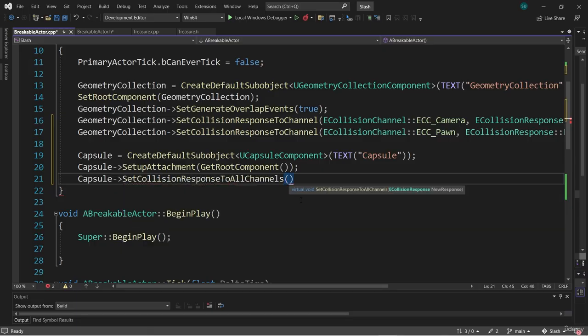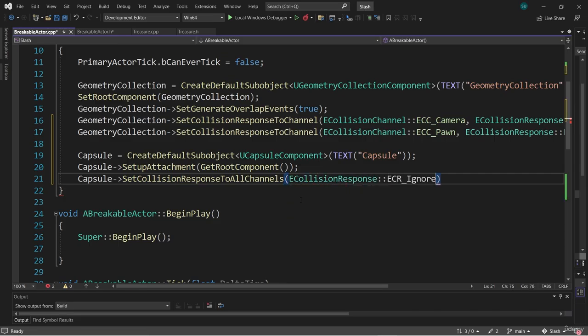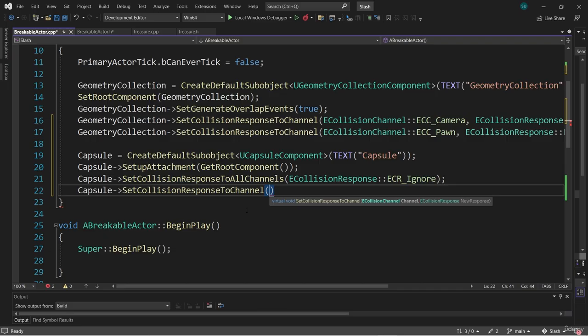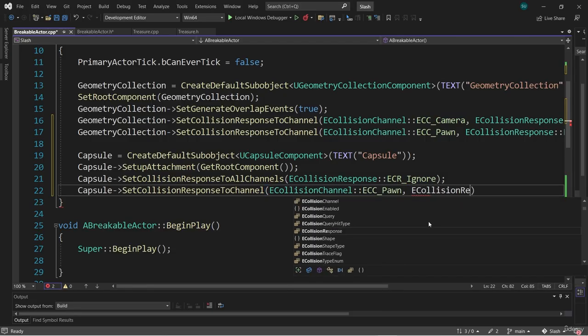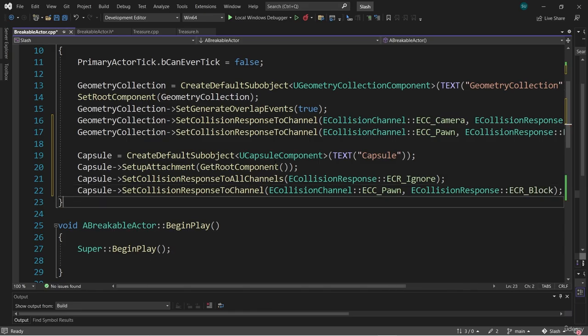And this takes a collision response. So E collision response, and we'll use ignore. And then we can set the response to the pawn. So we can say capsule, and we can call set collision response to channel. I have it right here. I'm going to go ahead and paste that. And for the channel, we're going to choose the pawn. Look at that. It's right here as well. So I'm going to copy and paste that. And the response is going to be block. So E collision response, and we'll choose block. So the capsule will block the pawn.